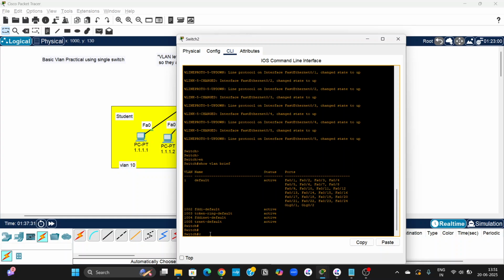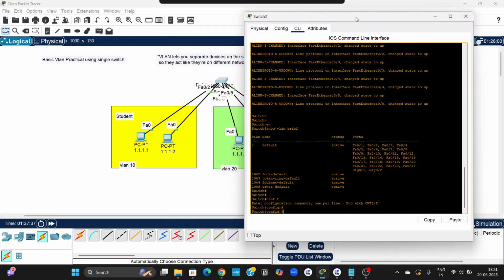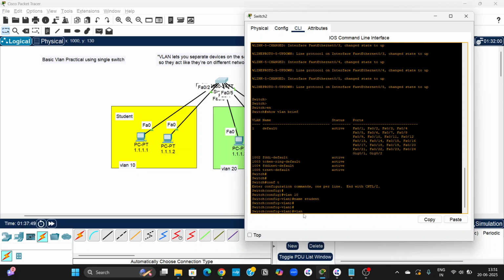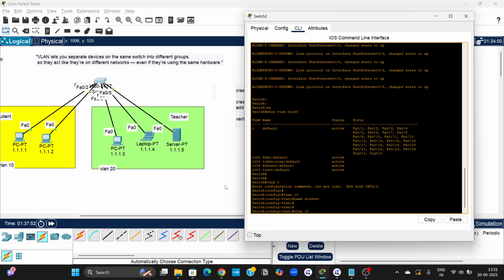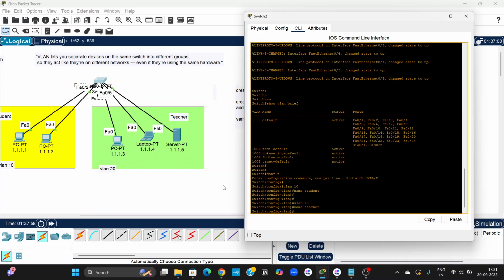So now I will go to the configuration mode. Type conf t. I will create two VLANs, one by one. First of all, I will create the first VLAN, which is VLAN 10. Then I will give the VLAN the name student. Similarly, I will create a second VLAN, which is VLAN 20, and I will name this VLAN teacher. So I have created the two VLANs.